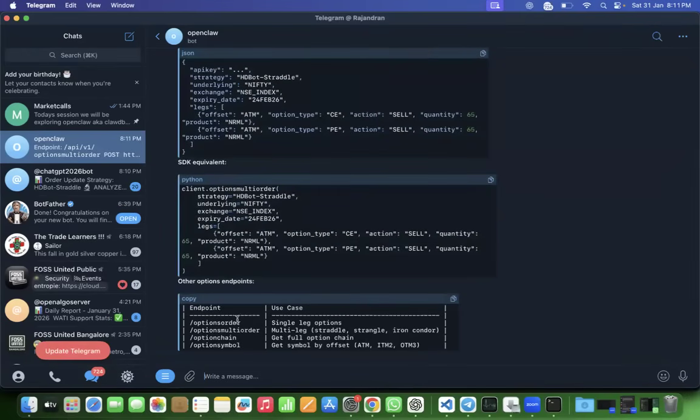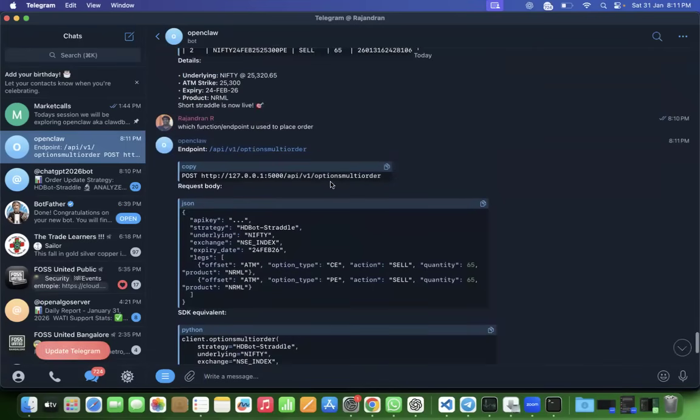Oh, it's figured out which option order it should use. It used a multi-leg options order. I think it tried with MAS and failed. It tried one more time and failed again because some parameter was not able to be sent. The third time, it was able to succeed, right?